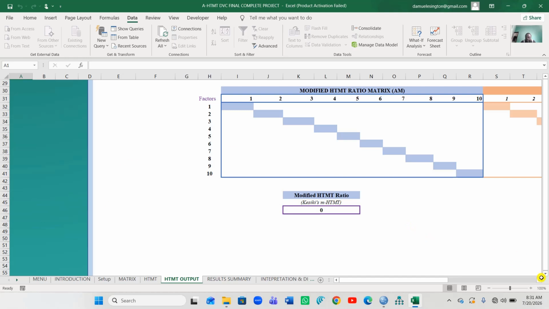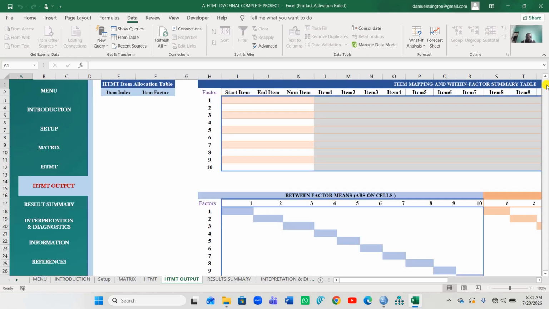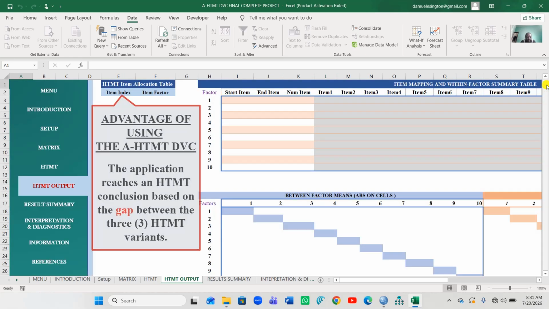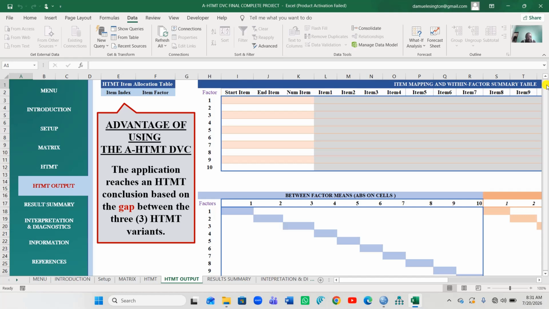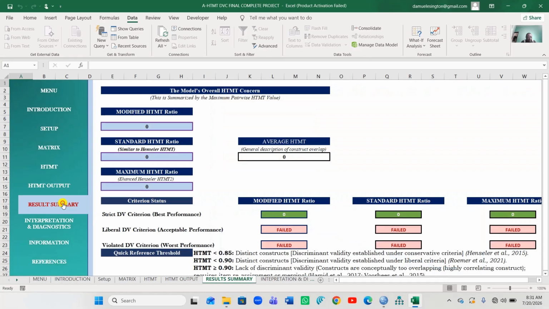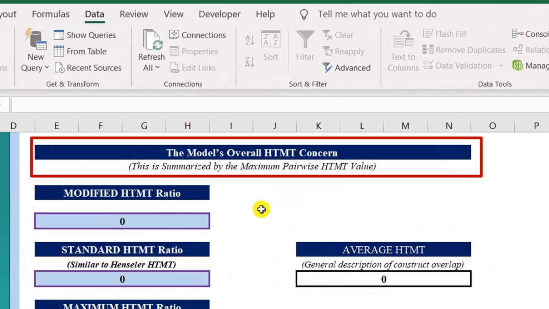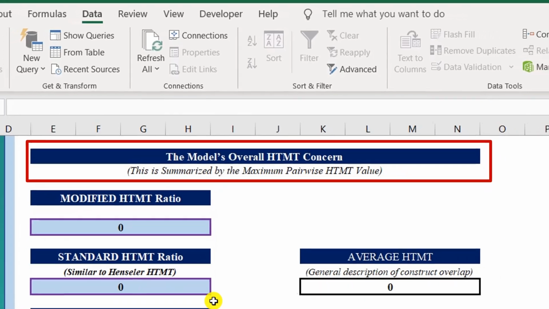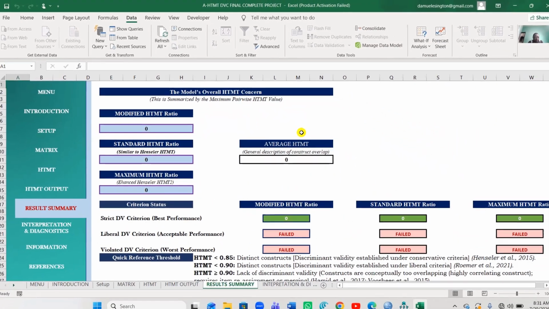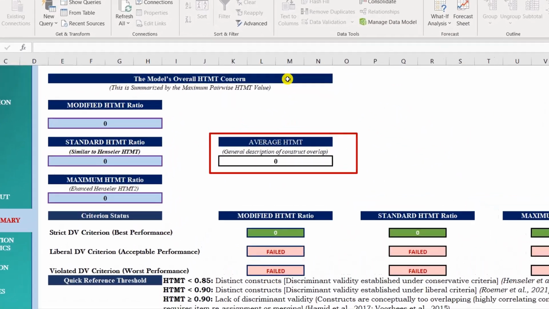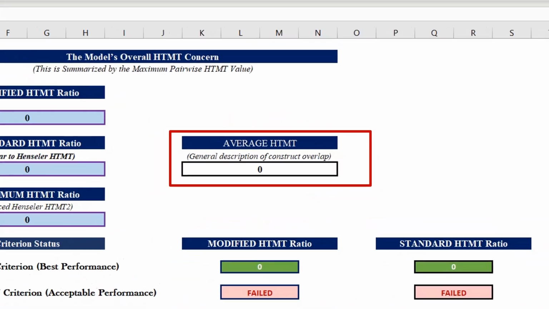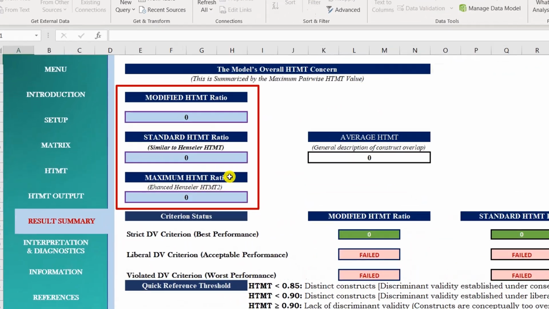Now, the advantage in using this application is that the researcher doesn't just get results from a particular HTMT ratio, but the conclusion is arrived at due to the combination of 3 different variants of HTMT. Next sheet is the result summary tab, which gives a summary of the HTMT ratios for the 3 different variants and the average HTMT value, which is the average of the 3 different variants.